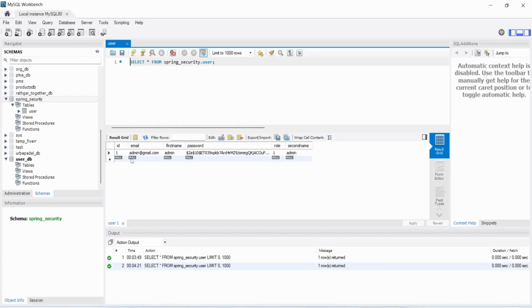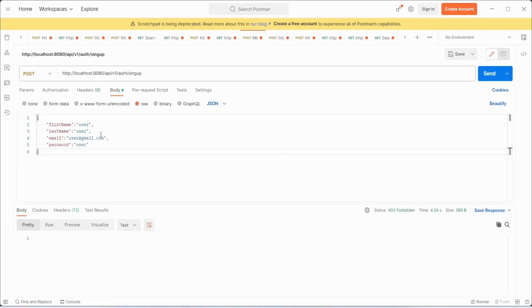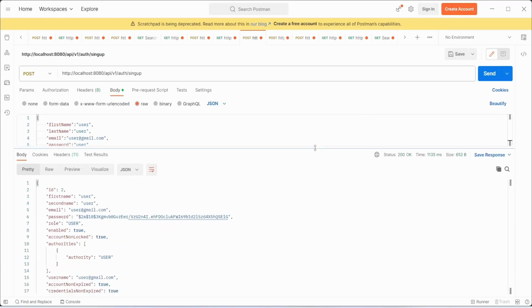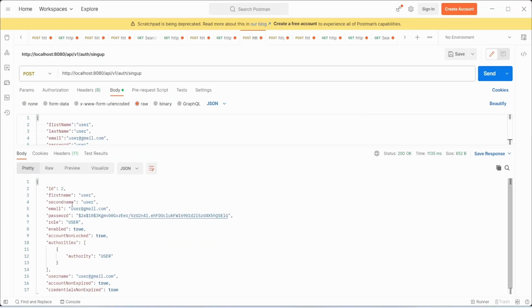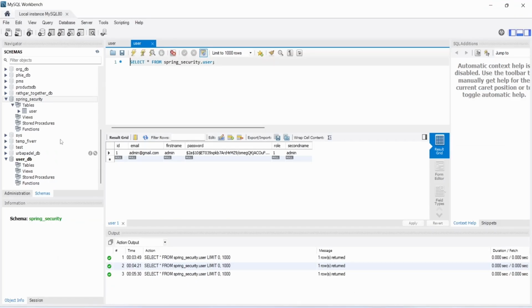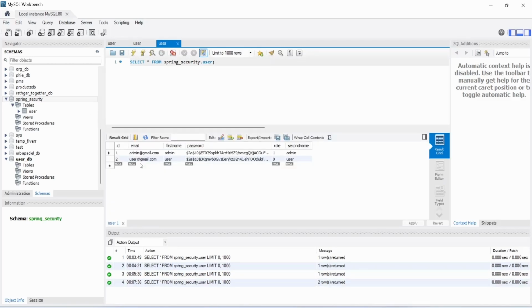Now let's go to Postman and call our signup API. In the signup request body, I am giving first name and last name as user. The email is user@gmail.com and the password is user. So let's click on this send button. And as you can see, we got 200. Okay, and we have the details of our newly created user as well. So now let's go to Workbench and verify this. So we'll click on this icon again, and as you can see, the user record is here.